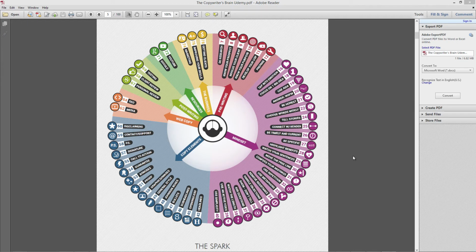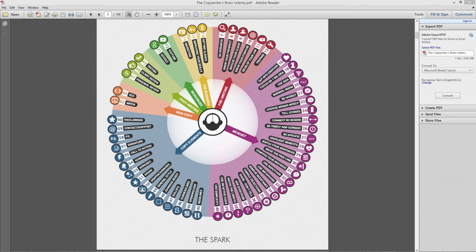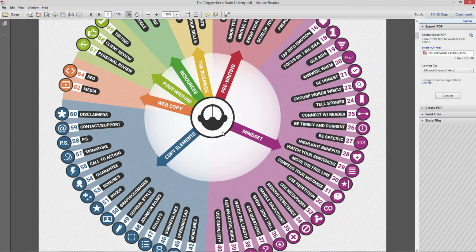But for now, let me just give you a brief tour of the spark and show you how it relates to another section within the Copywriter's Brain PDF guide, which is the library. So as you can see, the spark is separated into 7 different sections. Let me zoom in here so you can see them a little bit better.